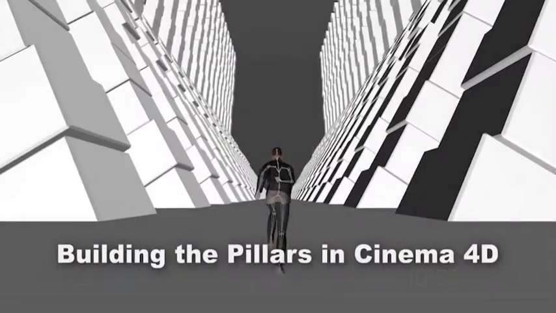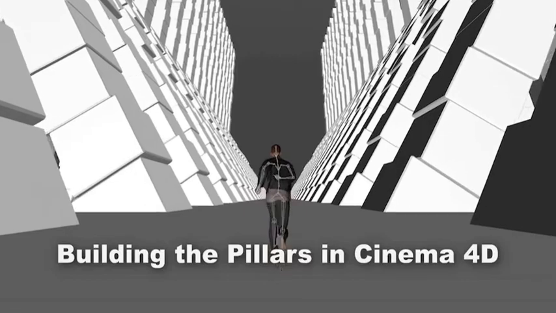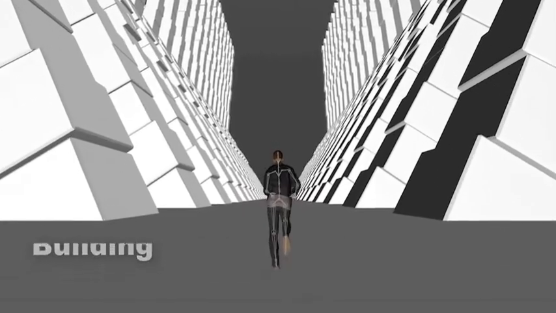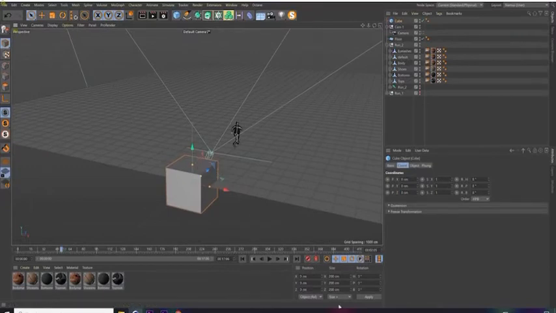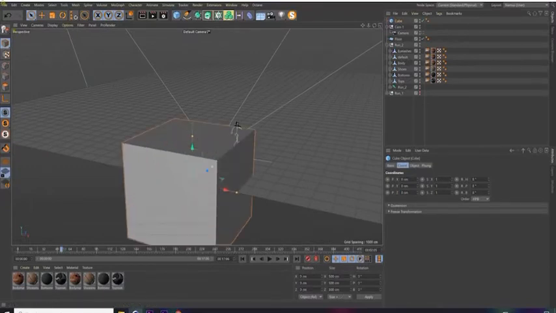Okay, we are now going to start building the other objects you see in the scene, starting with the pillars that you see in the animation. For the pillars, let's start with a cube. And I will set its size to 500 by 500.